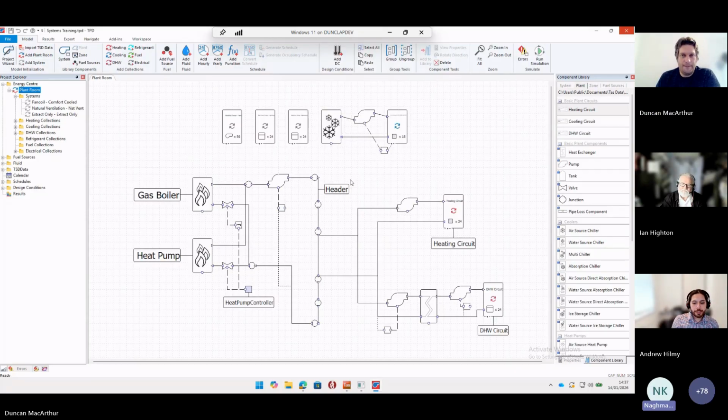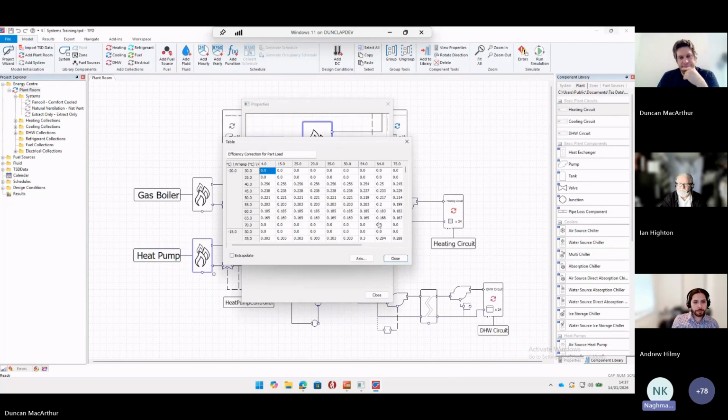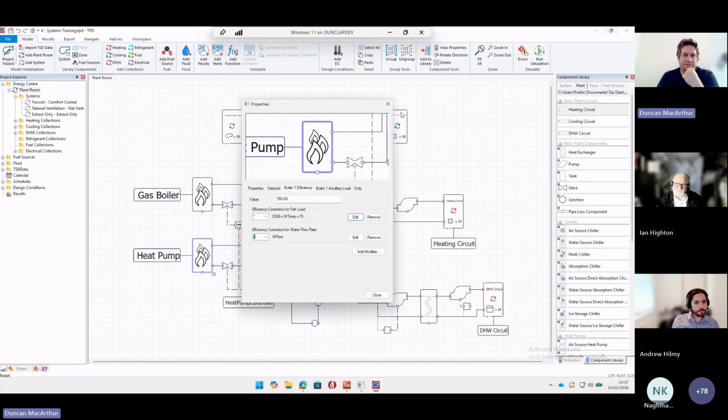Another couple of questions related to this case study. Earlier on you were showing the heat pump performance. I think Ian jumped in and asked if it's manufacturer's data. So the question was, how did you upload the manufacturer's data for the heat pump into the software? Yeah.